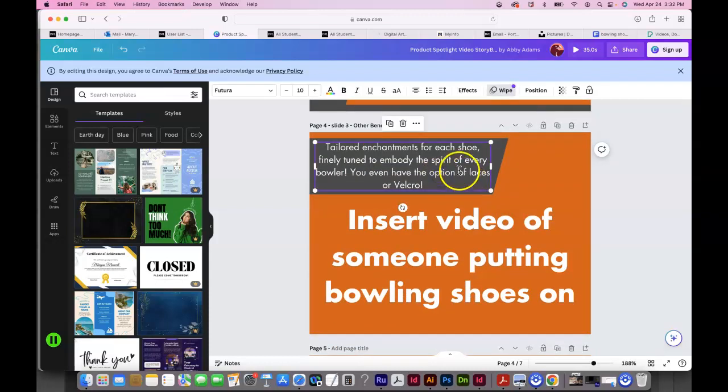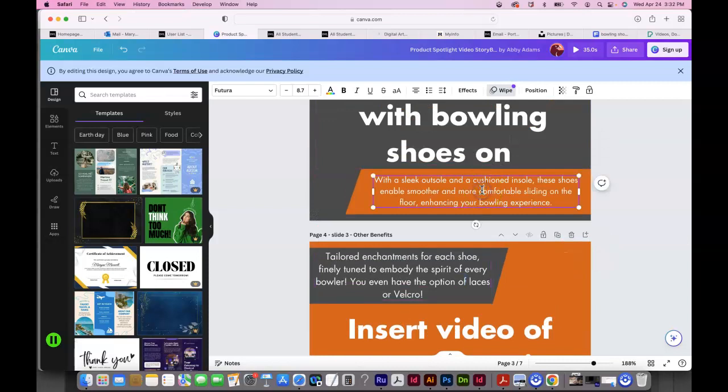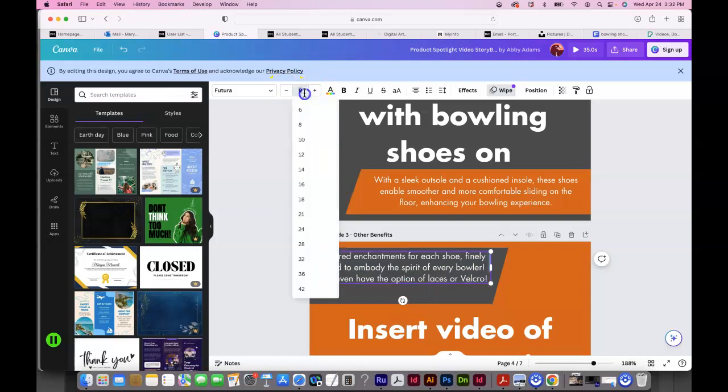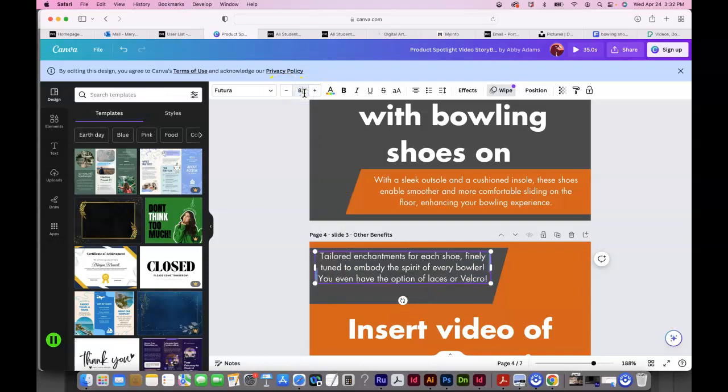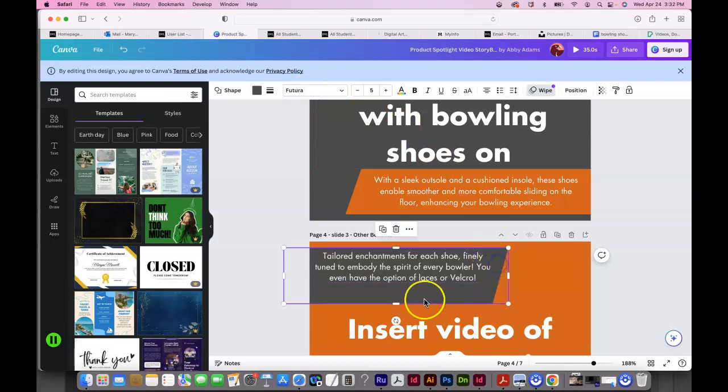Same thing with this one. Make sure this is the same size as this. So this is at 8.7, so I would make this one 8.7. You can actually enter it in there, 8.7 on your keyboard, return. And then make this a similar size to this one.